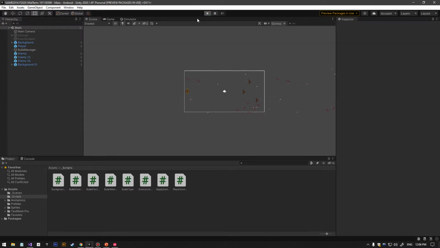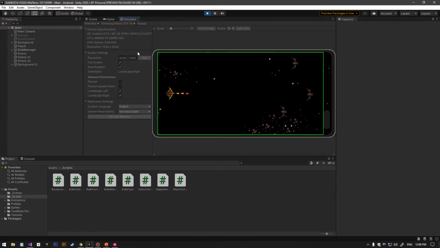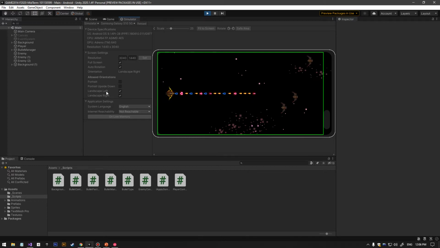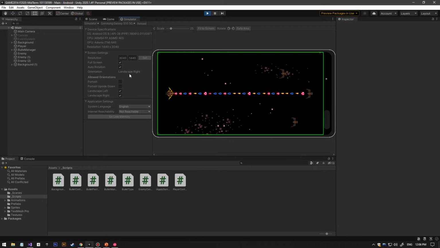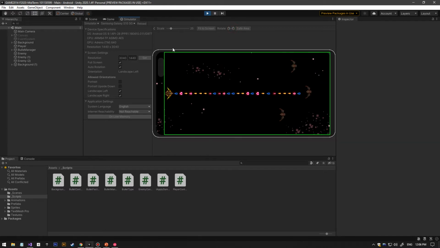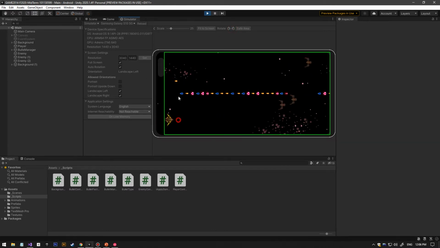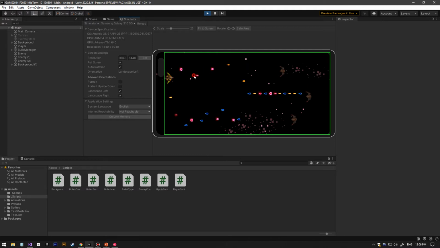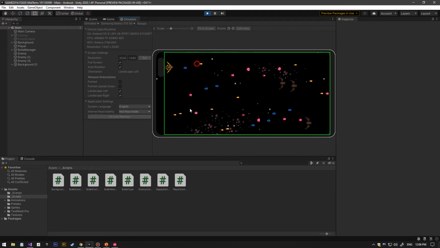So I run the game in the simulator. You can see it's only set to landscape left and right. Right now it's landscape right. So if I rotate to landscape left, the player will still be at the left side.